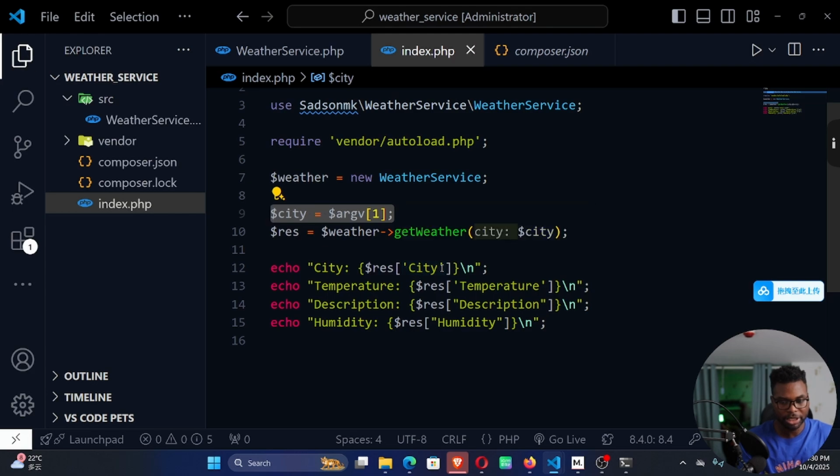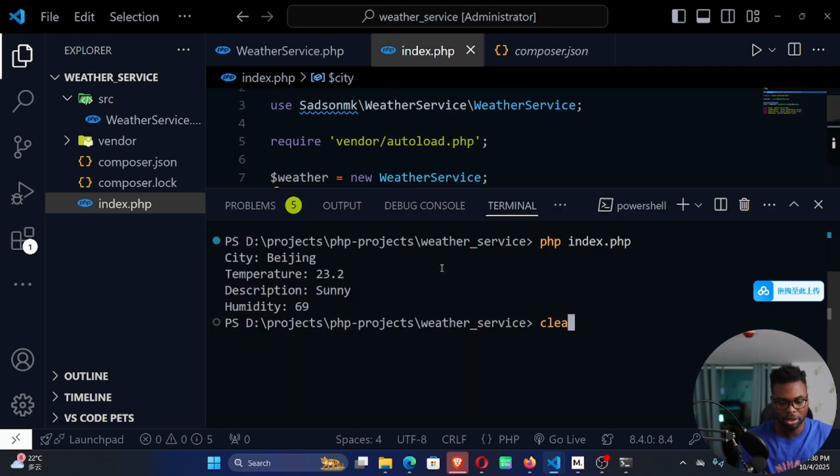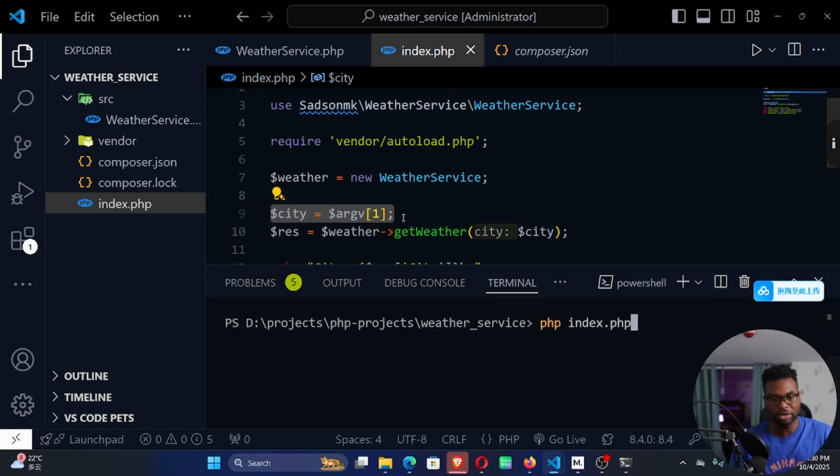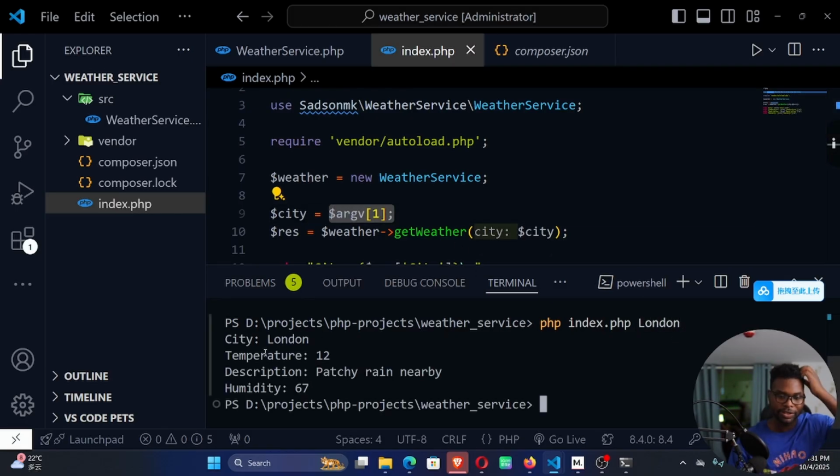So let me save this and then clear this. So when I say php index.php, like this, argv, we have the name of the file is position 0, and then whatever I provide here is going to be argument vector 1. So London, hit enter. You can see now I'm getting the city London, temperature 12.